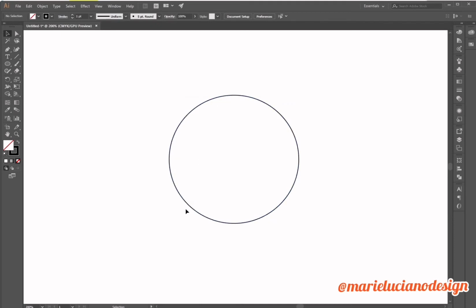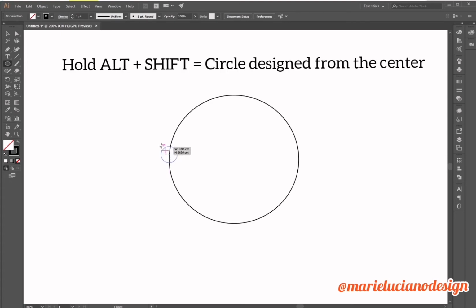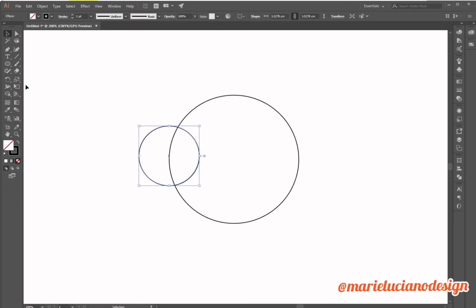Now we're going to draw a series of other circles that are going to go around our first circle. So select the ellipse tool, go anywhere on the line, and hold alt to design an ellipse from the center, and shift to make it a circle. There we go.